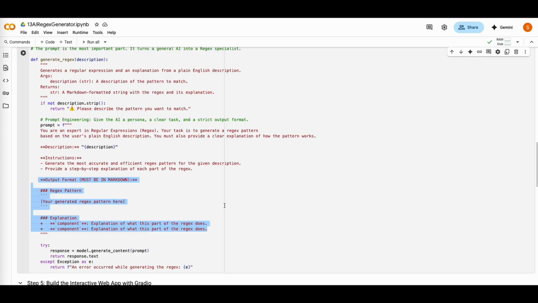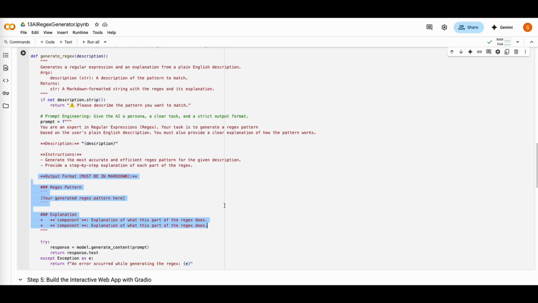By giving the AI this perfect blueprint, we turn it from a generalist into a specialist tool. This is the difference between asking a random person for directions and asking a professional mapmaker to draw you a map.